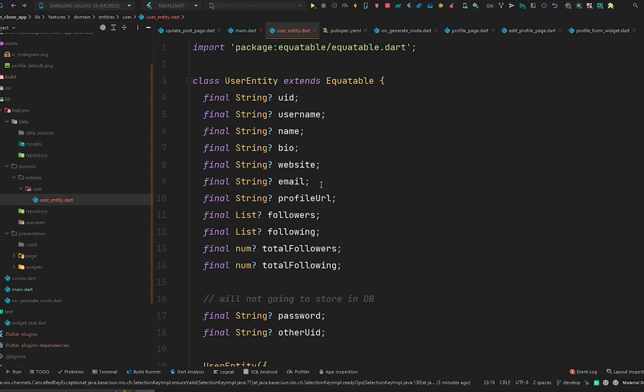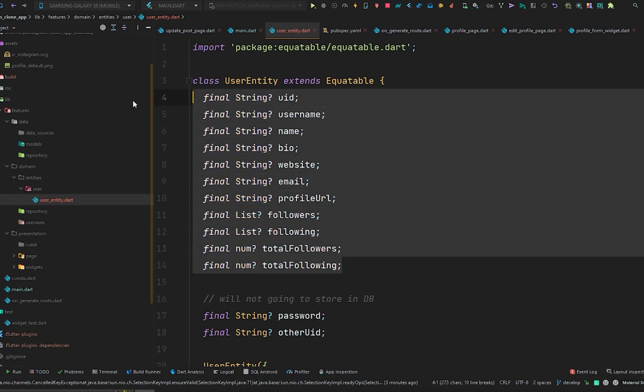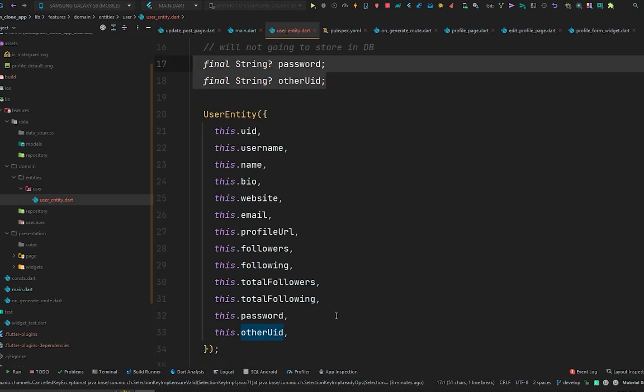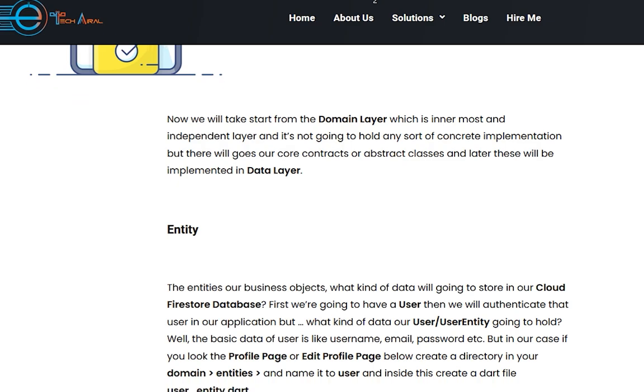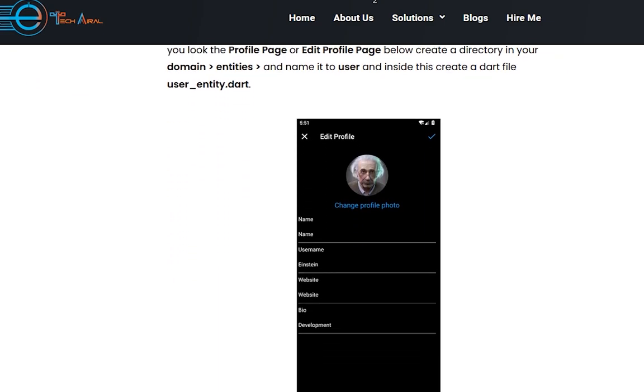So that was our user entity, and all of the fields will be stored in the user Cloud Firestore database, and these two will not. That is the constructor for that and the value equality. And also if you want, you also can go at your own pace.